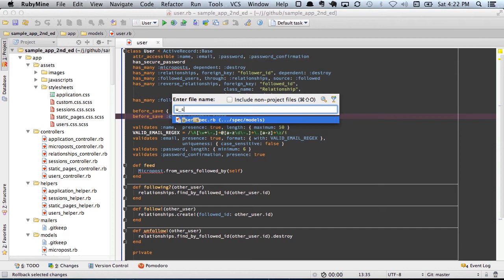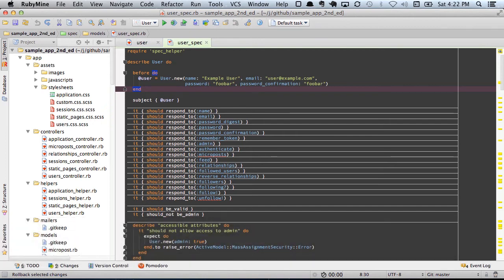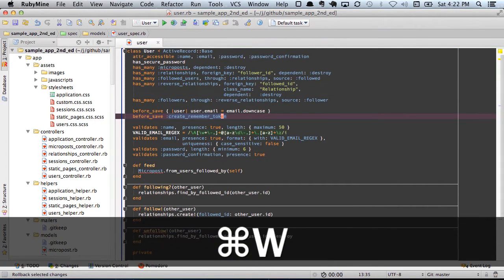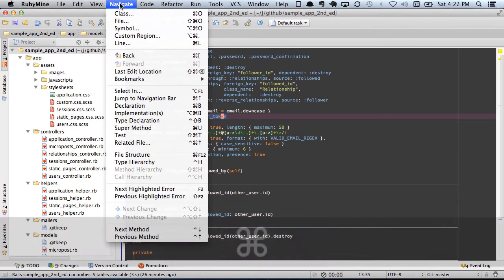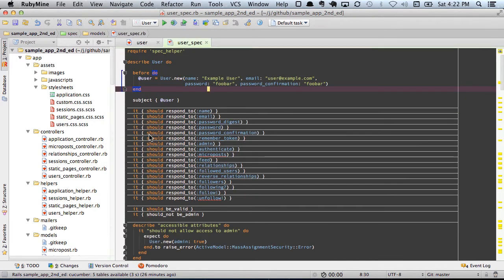But I've got an even better way. Let me open this up and close it, and I've got an even better way to get to the test. You can go under the Navigate menu and navigate directly to the test. In fact, the Navigate menu has a lot of awesome options here that I definitely encourage you to check out. So let's navigate directly to the test. In some cases, when there's more than one test you might want to go to, RubyMine will show you the options.